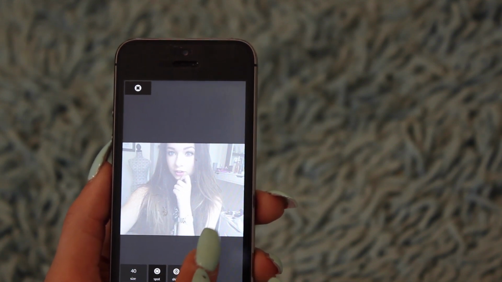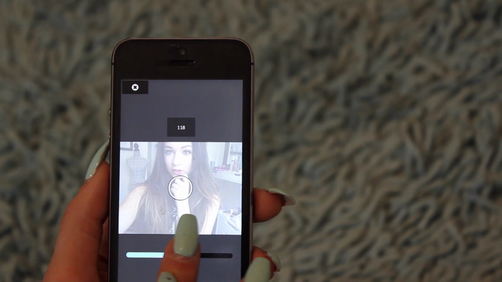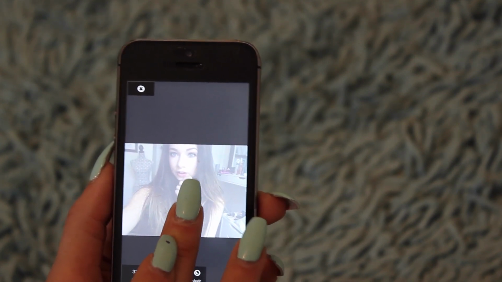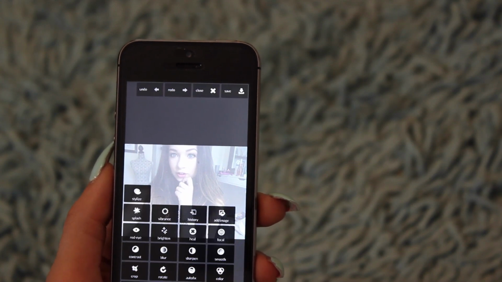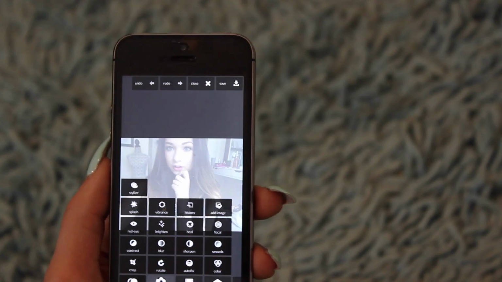And that's all that I use this app for, and I just use the heal tool. So let's say I didn't like my watch for whatever reason, you can adjust the size of how big you want it to be and then just go over it and it blurs the area. I don't really know. I only use that to blur out school names or anything inappropriate in my pictures that I want to Instagram.